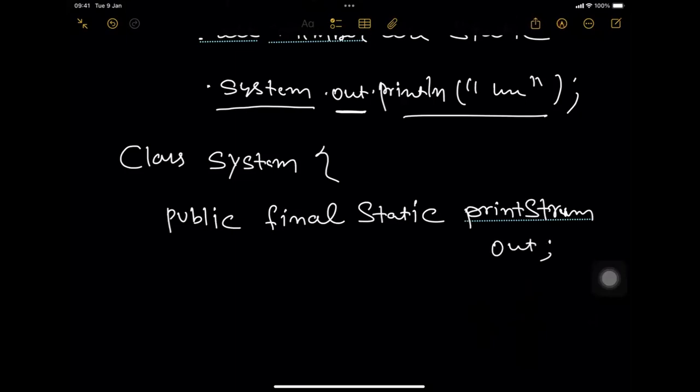So System is a class, out is a member, a reference of type PrintStream. And inside this PrintStream you have the println method. So when you write System.out, you are saying System, then accessing this variable, then dot whatever methods belong to this object, which is println, and then you pass the string value to print as an argument, and based on that argument you get output.